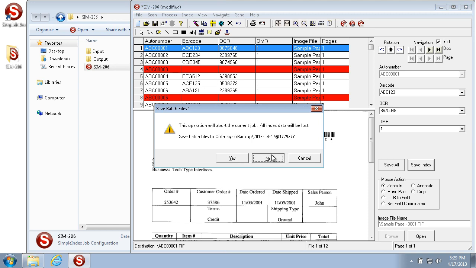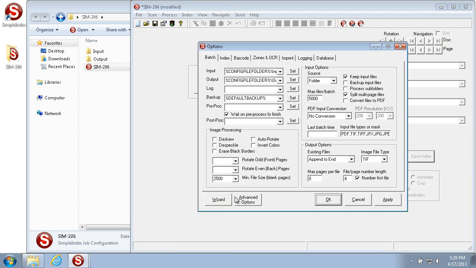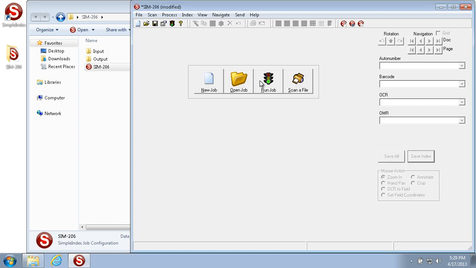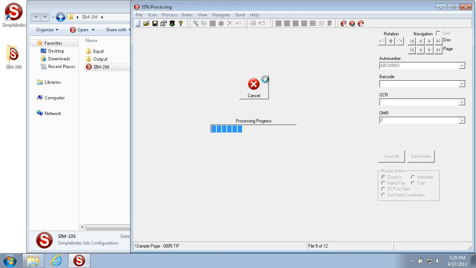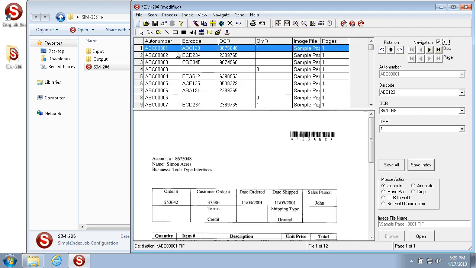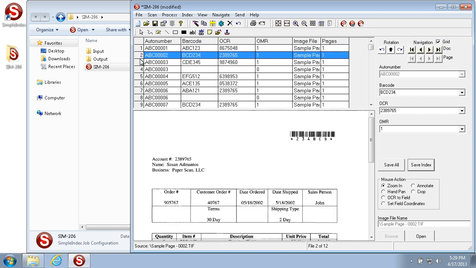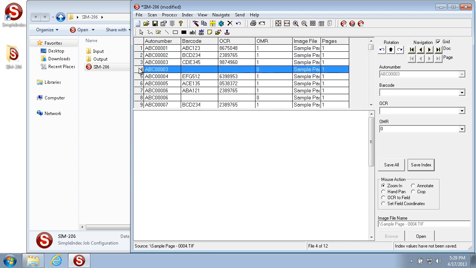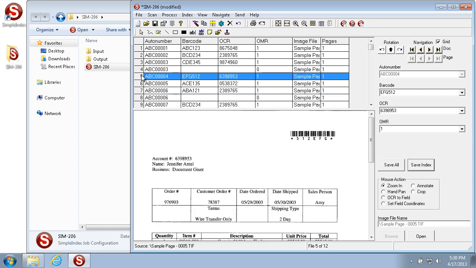Let's turn off blank page deletion on this one. That way you can see it not incrementing if there's no barcode. So it read a barcode on this page, and this page, but on the blank page, since there was no barcode, it didn't increment the number. And then it found another barcode on this page and started incrementing again.